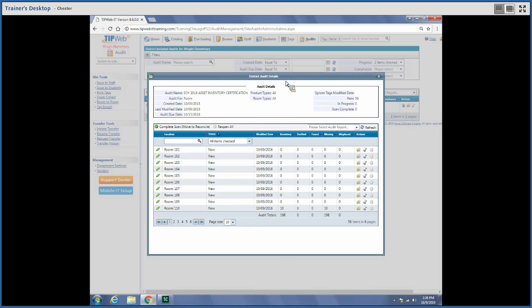You should get the District Audit Detail box. With this, you get to see all your rooms at your school. You will also see Complete Scan, Move to Reconcile. Please do not click on Complete Scan, Move to Reconcile until you have scanned in all your assets at your school.